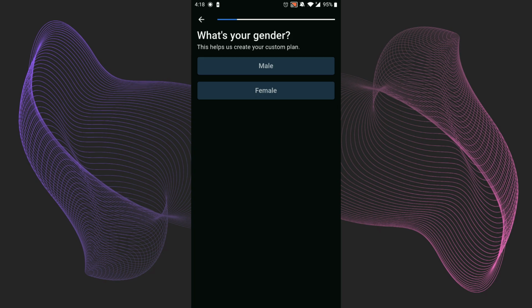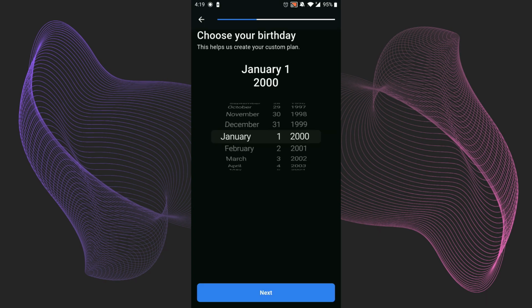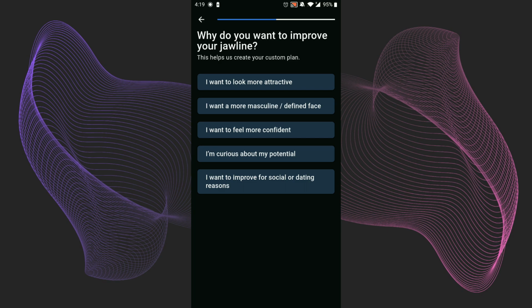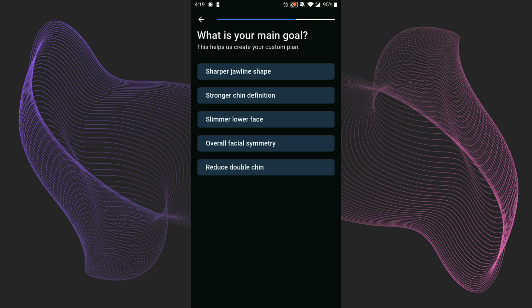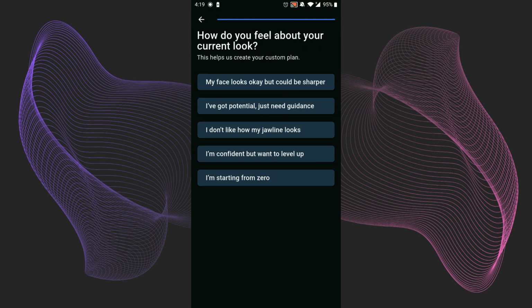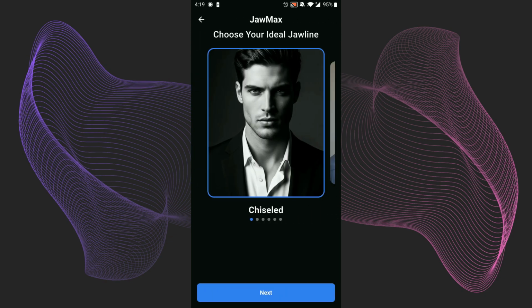So now tell them if you are male or female, tell them your birth date, hit on next, and now you can choose your goals from here. Potential or something like that. I need a stronger chin definition, too much body fat, things like that. I don't like how my jawline looks. And now choose your goal.